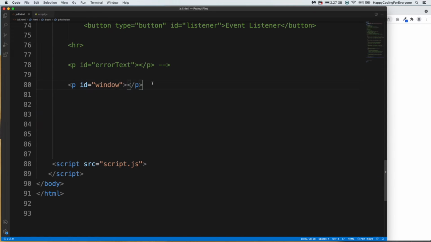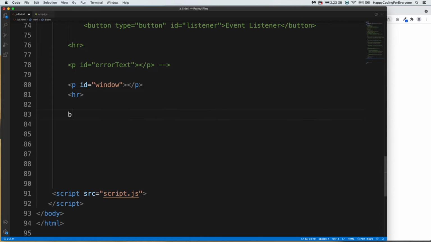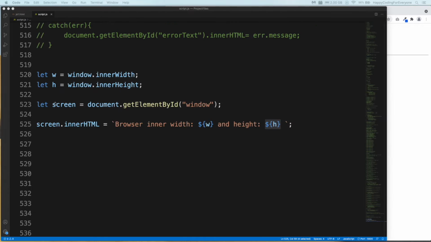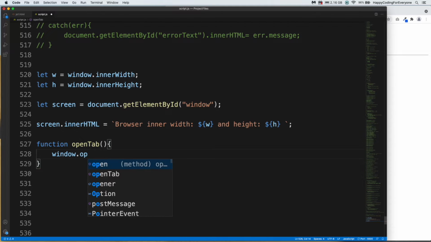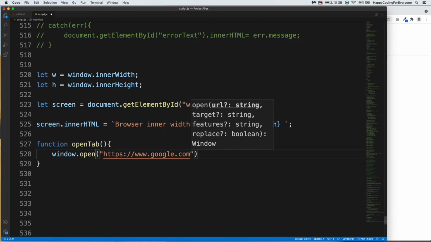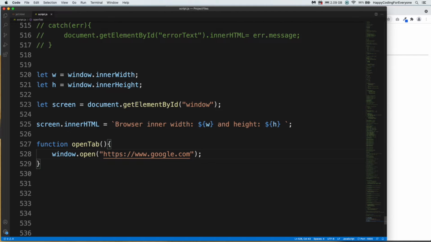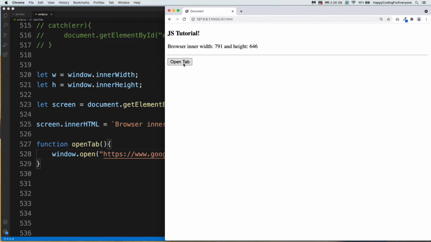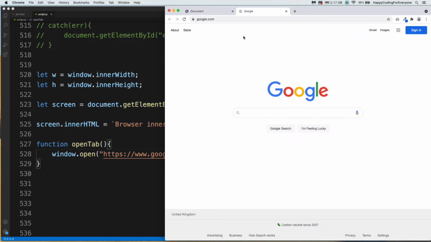Opening a tab. Let me put a HR here and button open tab and on click open tab, which is our function name, and brackets. Let me copy my function name and save the HTML file, and let's create our function. Function open tab and curly braces, window open, let's say https google.com and semicolon. Let's save it and have a look at it. We just need to click that one, open tab, and we see the targeted URL.